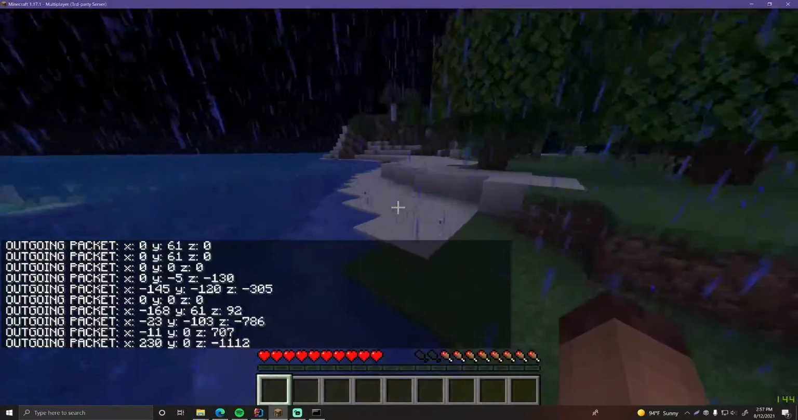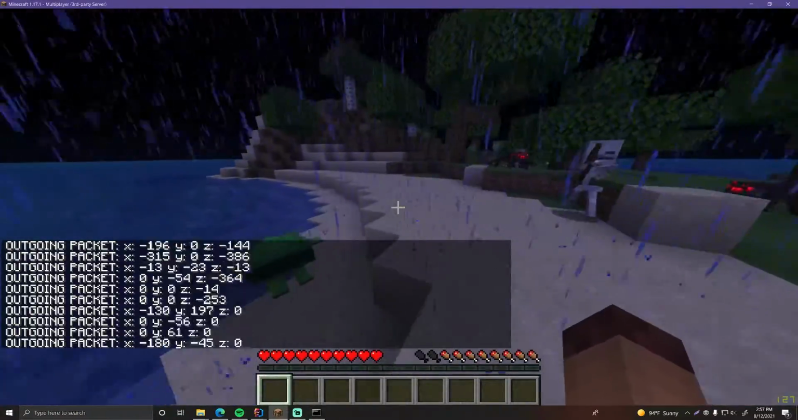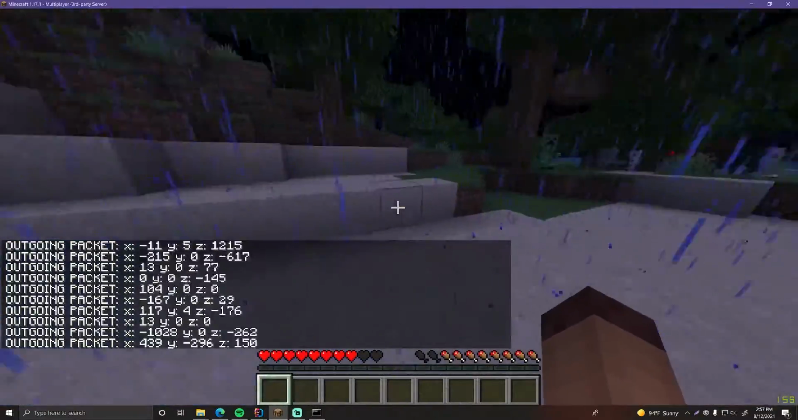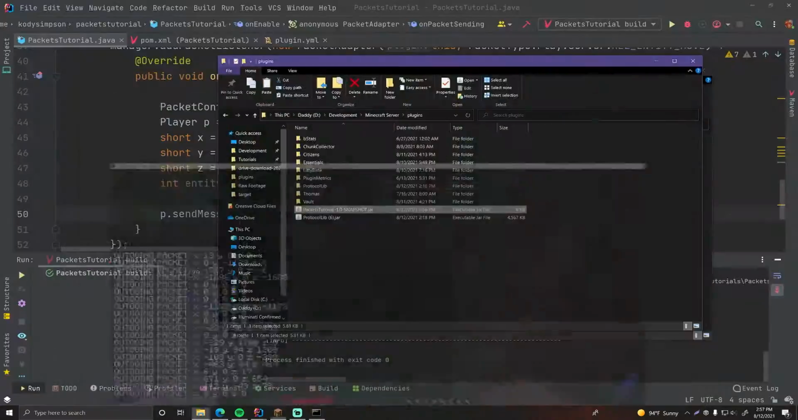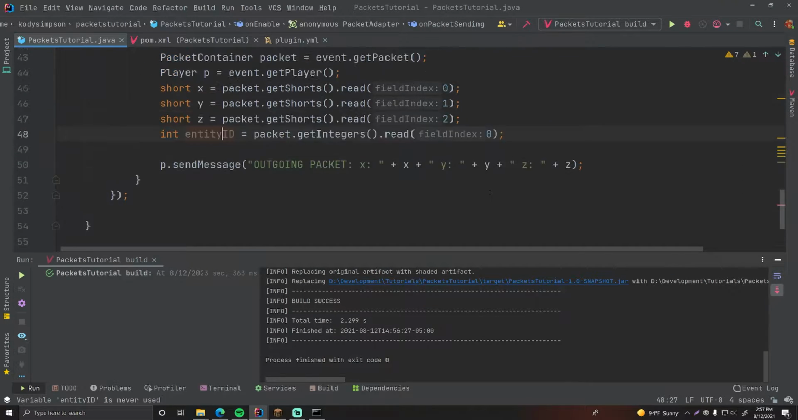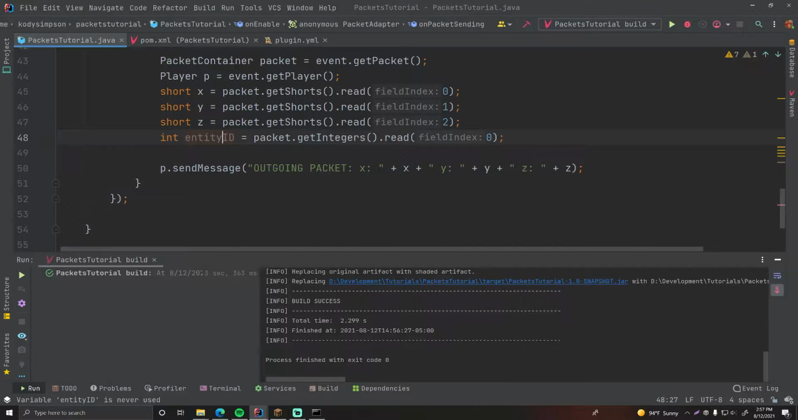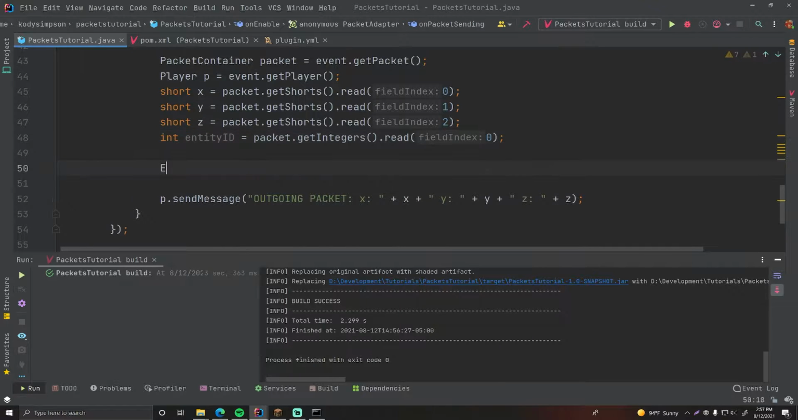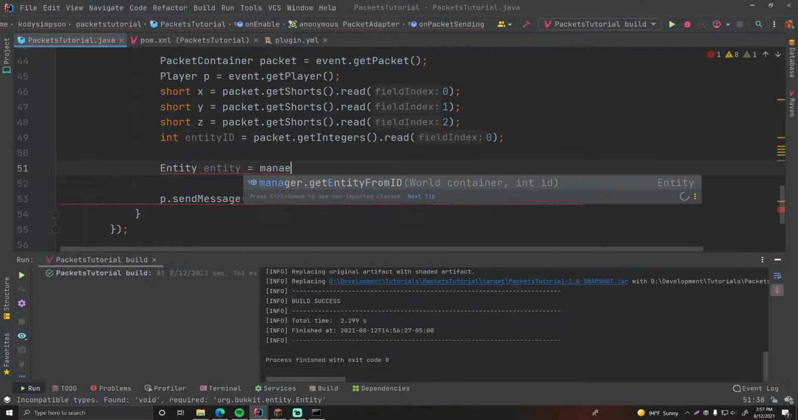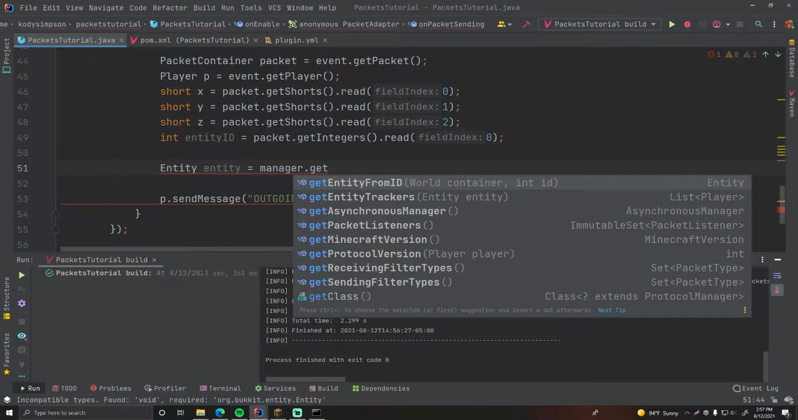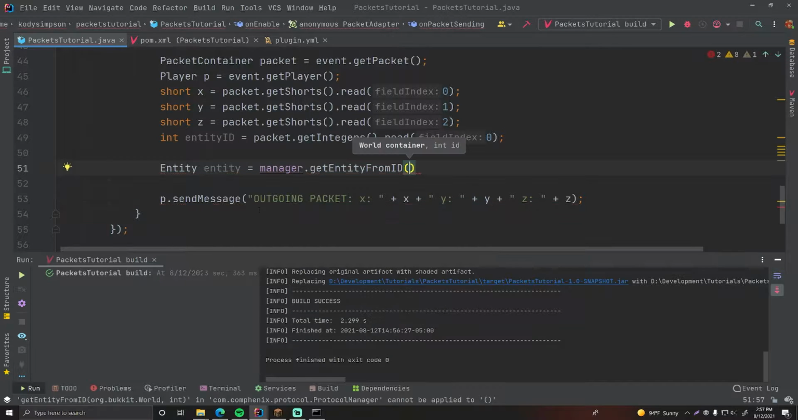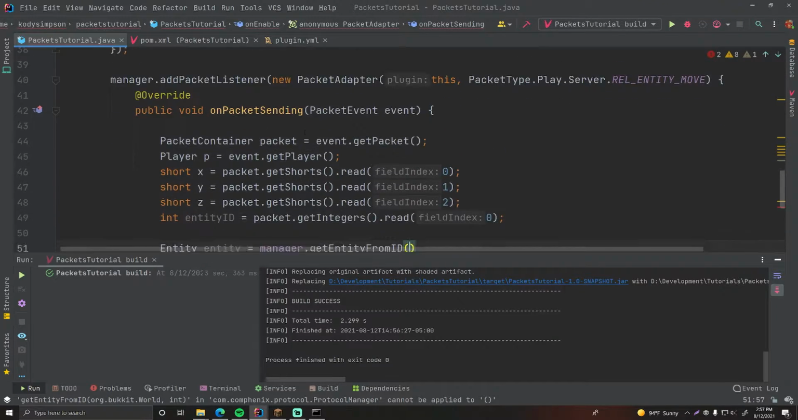Now, as you can imagine, the entity ID is kind of powerful. We can use that to get the entity that has moved. So let's see what we can do with that. If we go back here, we can actually use a method built into ProtocolLib that takes the entity ID and returns a Bukkit entity object so that we can work with it, which is pretty cool and very useful. So entity is equal to manager.getEntityFromID. This method will take a world and also the entity ID itself and return an entity object. This entity can be anything. A player is an entity, a mob is an entity, an animal, a bunch of things. So the possibilities for this are quite large.